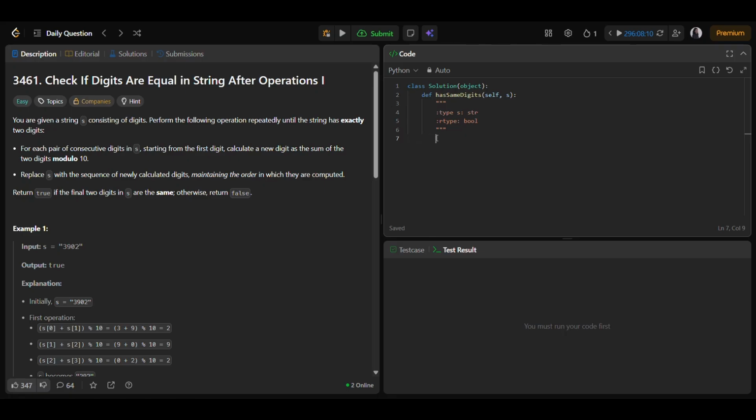So let us look at the brute force approach, after which I will explain the optimal approach. We declare a while loop on the length of s being greater than 2, because they have asked us to compare the last two digits. We declare a new string, let us call it news, initially an empty string, and then we initialize a for loop to traverse the length of the given string.